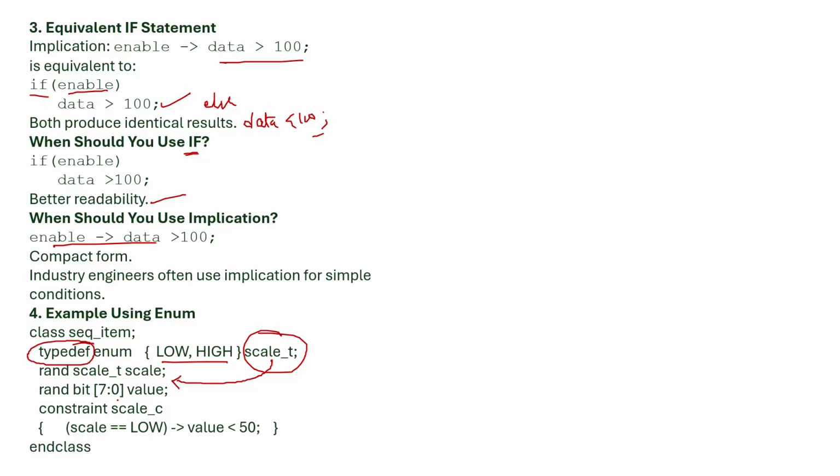Okay. If the scale value is equal to low, then only your value should be less than 50. Same way, how can we write the if else conditions? If scale equal to low, okay. So what is the condition we are getting here? The value should be less than 50. Okay.